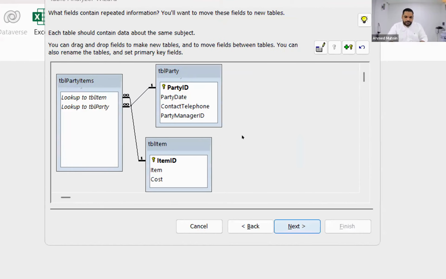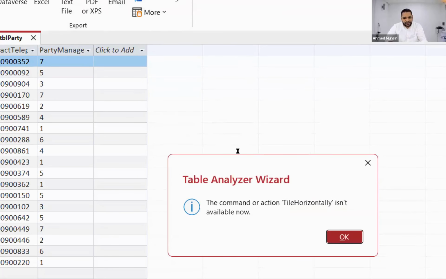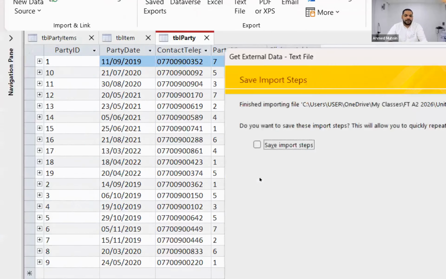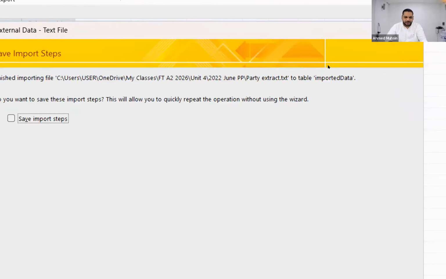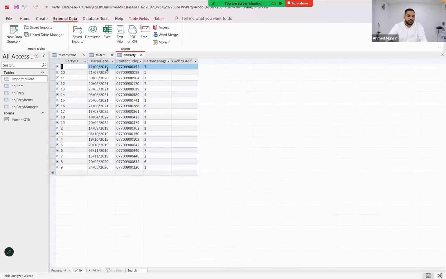Next. Do you want any query right now? No, I don't want any query right now. Finish. The table analyzer is done. You can say okay. Do you want to save the import steps? Not necessary. Right. Then what will you all advise me to do next?